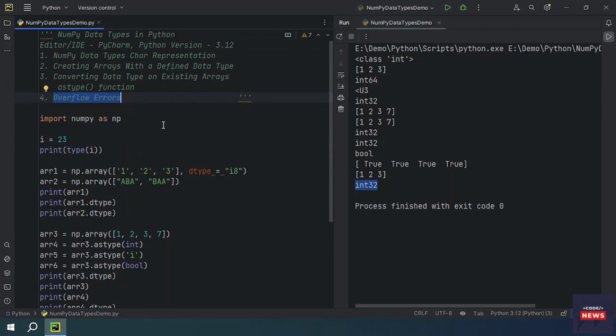Okay, now let's see what are overflow errors. The fixed size of NumPy numeric types may cause overflow errors, right? Overflow means you are getting a bigger value at runtime, so it may cause overflow errors. That would be requiring more memory. So in this case, we have to be very careful about defining the data types in NumPy, because it will not give you the overflow error, even it will give you the wrong value.